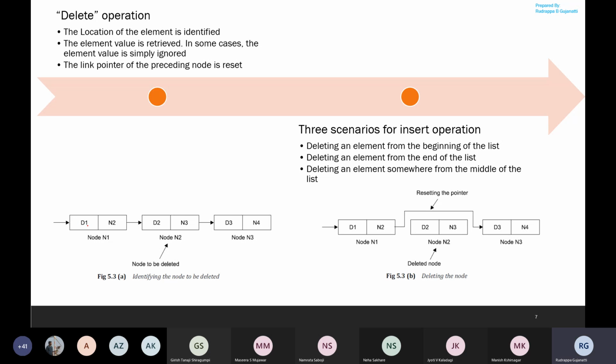Apart from this, if I have to delete the first element, that is, the element present at the beginning of the list, then what I have to do is, you will be having a first pointer over here. This pointer will be pointing to node 1. Suppose I want to get rid of this one, then I make this first pointer point to node 2. How do I do it? I can access it through the next field of node 1.